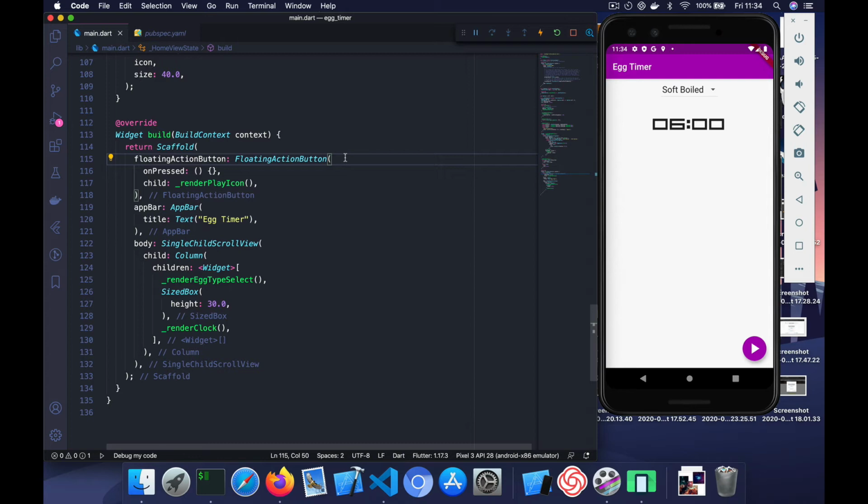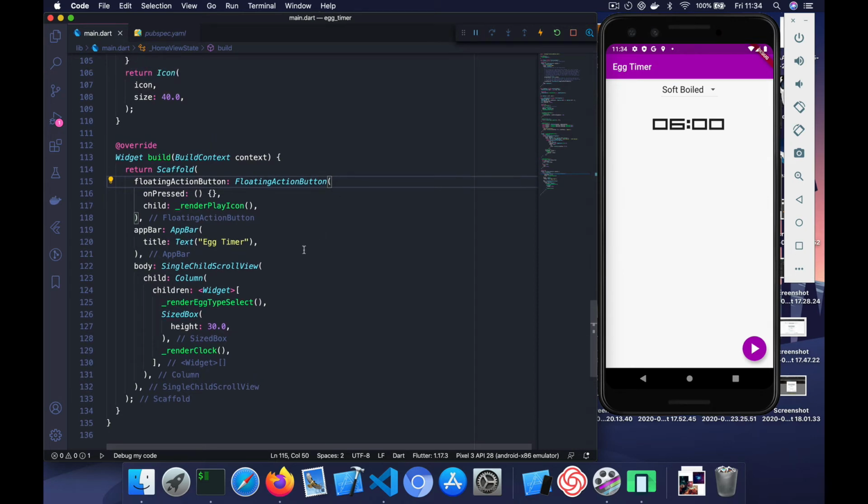Next we are going to implement the actual countdown functionality. So when the user presses the play button here, we'll create a timer, a periodic timer, which will call a function that we'll create. In that function we'll reduce the remaining time and call set state to re-render our widgets. Okay, so let's continue.